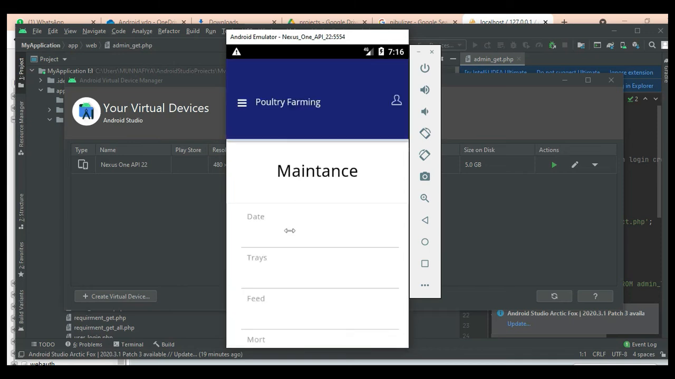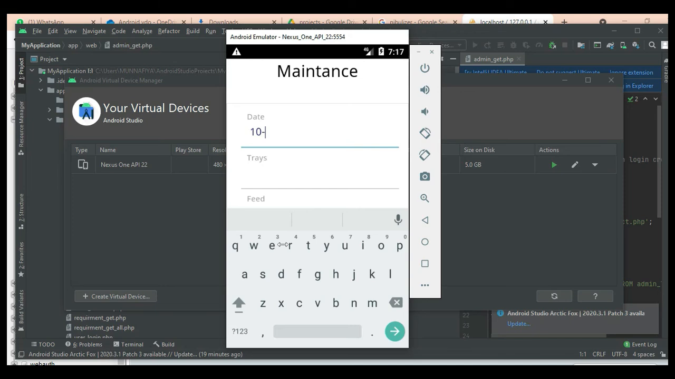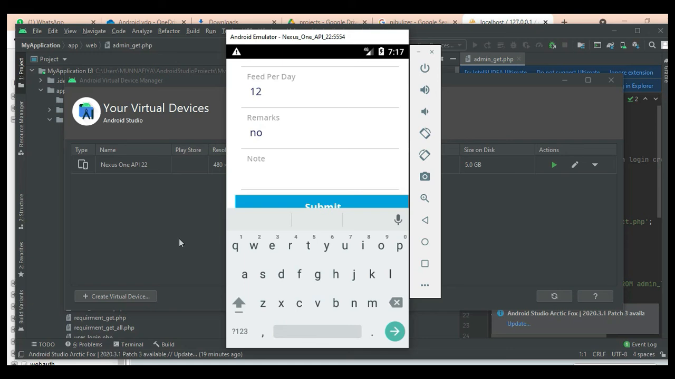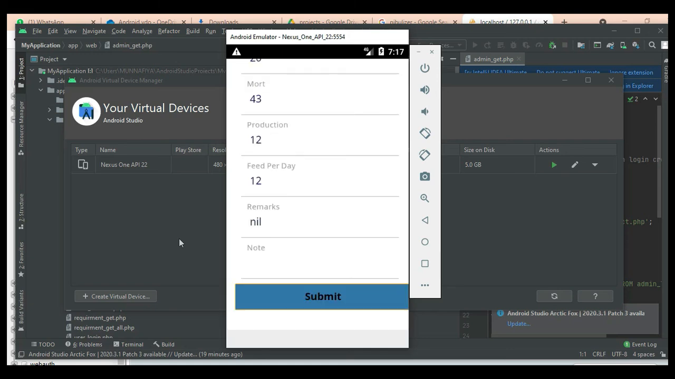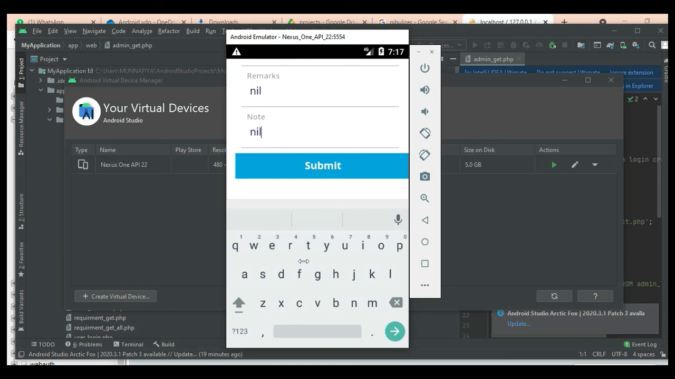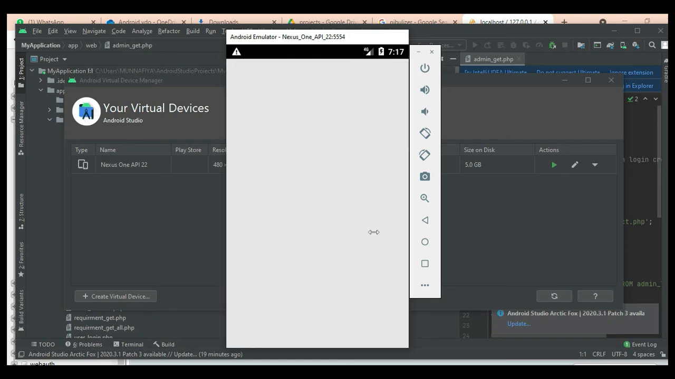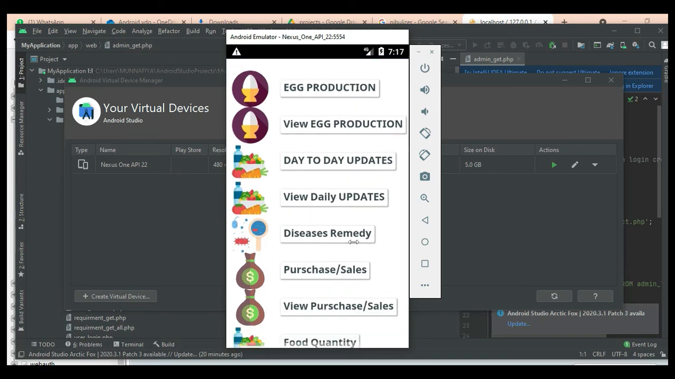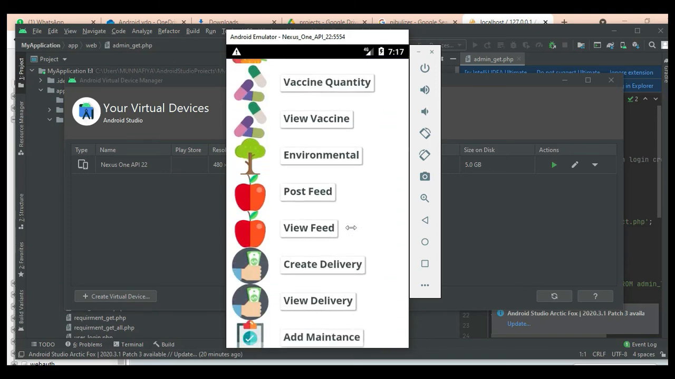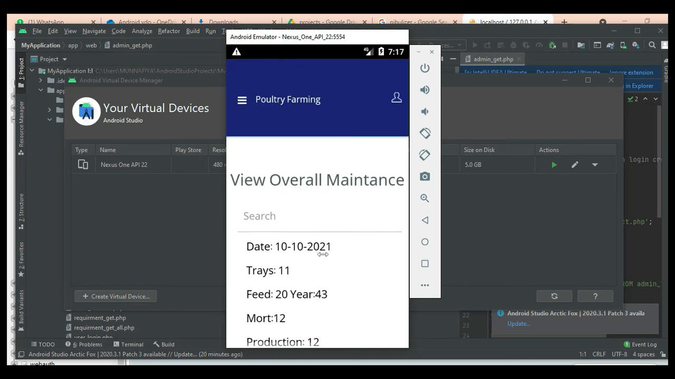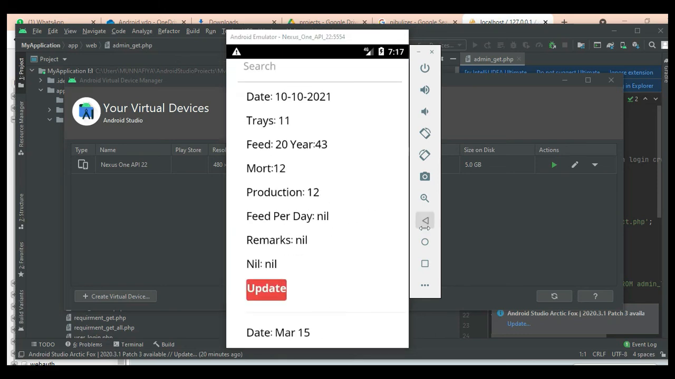Next, create the maintenance. If you want to create new maintenance details, enter the maintenance details like date, tray, feed, and the number. Enter all the details. Click submit, created successfully. What are the credits to view maintenance? View the details. If you want to update, options are there.